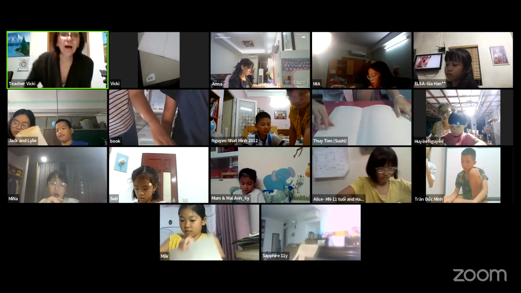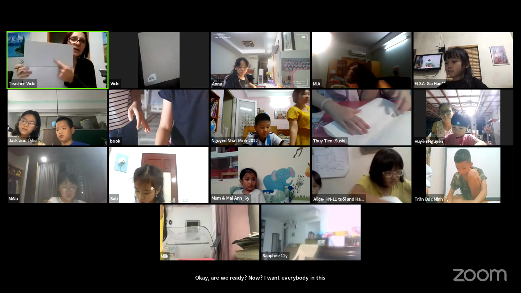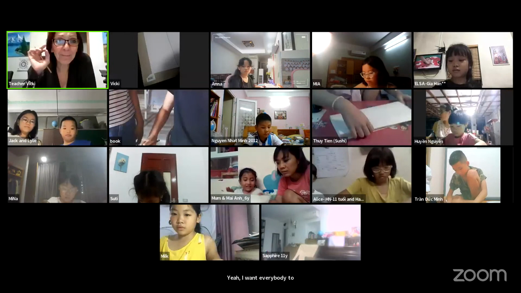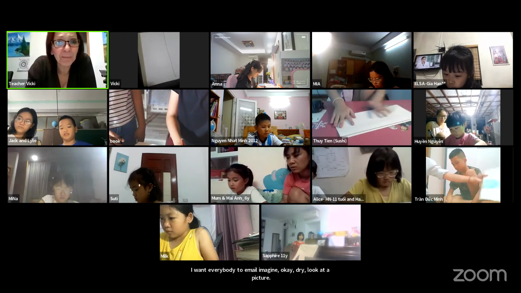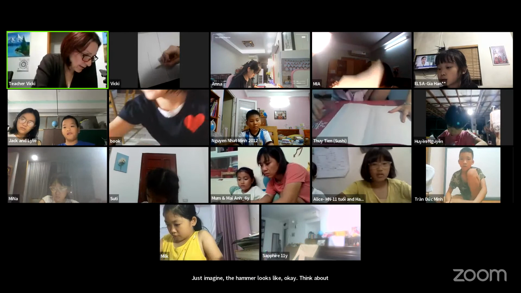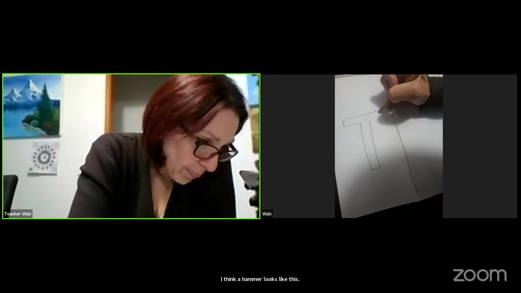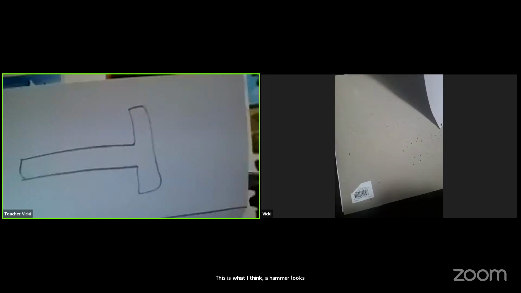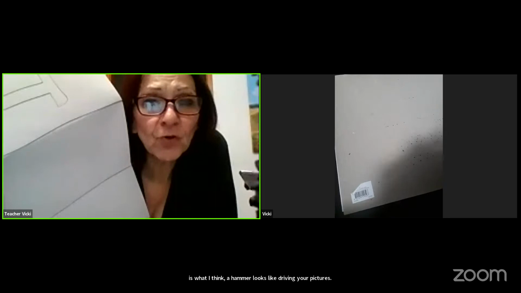Okay. Are we ready? Now, in this first part here, I want everybody to imagine a hammer. Don't look at a picture. Just imagine what a hammer looks like. Think about it in your head. I think a hammer looks like this. This is what I think a hammer looks like. That's what I drew. Show me your pictures. I want to see what you are going to draw in your imagination. We're not looking at any pictures, just with your imagination. I want you to draw a hammer.